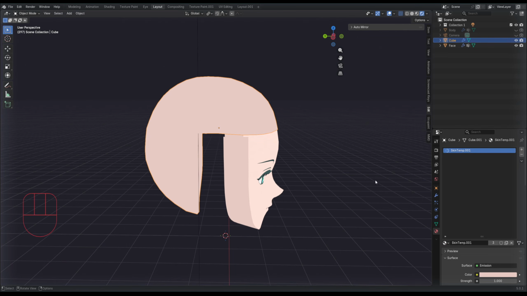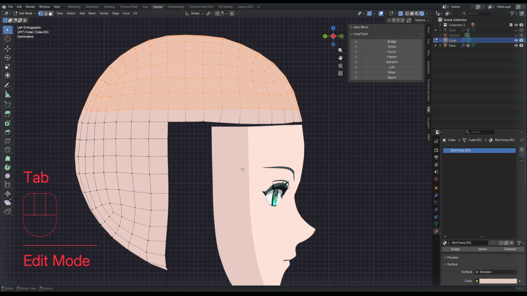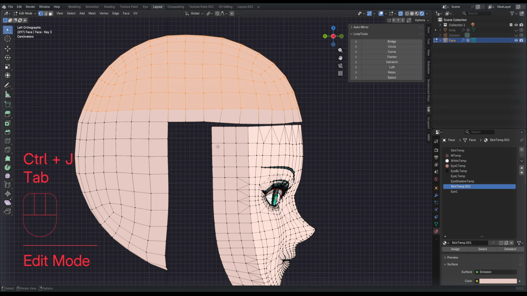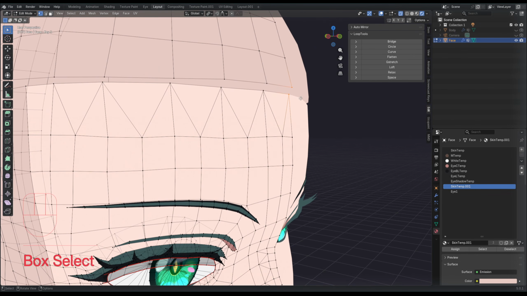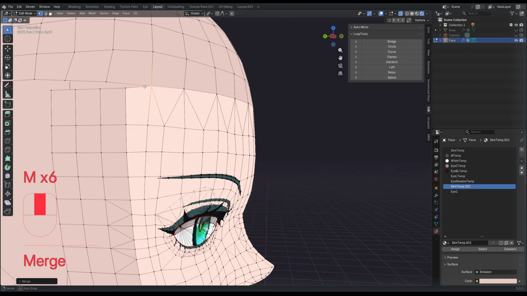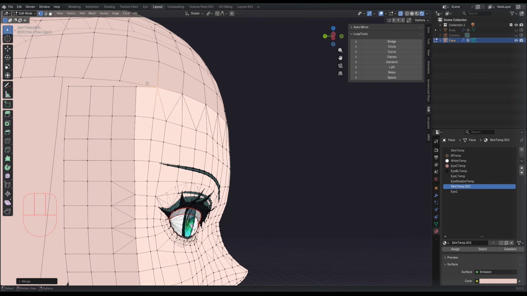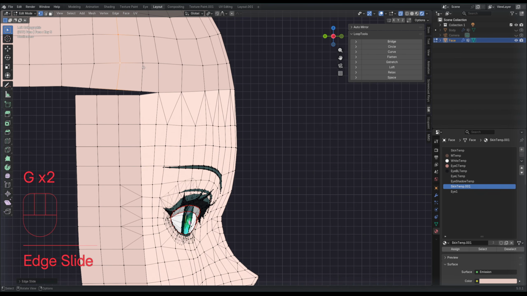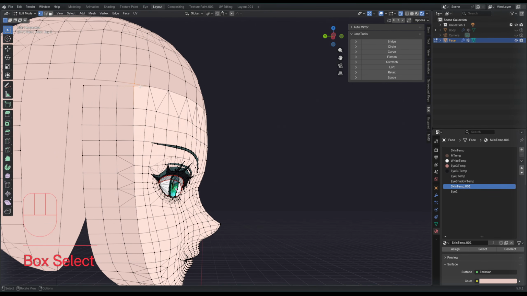I went ahead and added the same placeholder color, then joined the two objects. And here we can merge all of these points that are matching with M A, or you can do M L for merge at last if you want. Here where it's not matching, I'm just gonna create a loop cut at the top and edge slide with double G. Now I can continue to merge these points down.